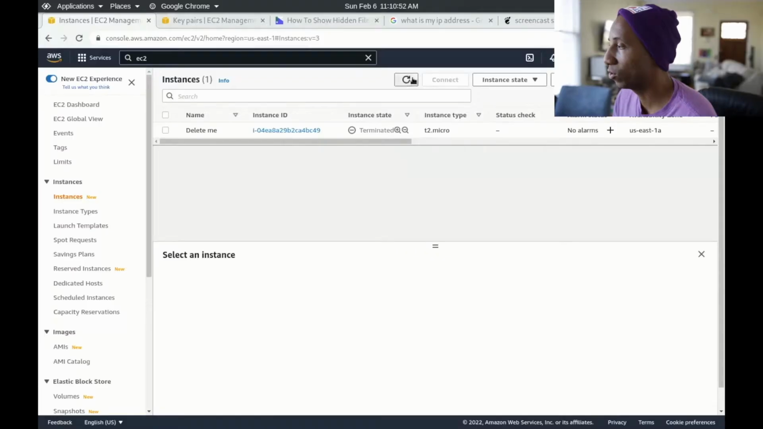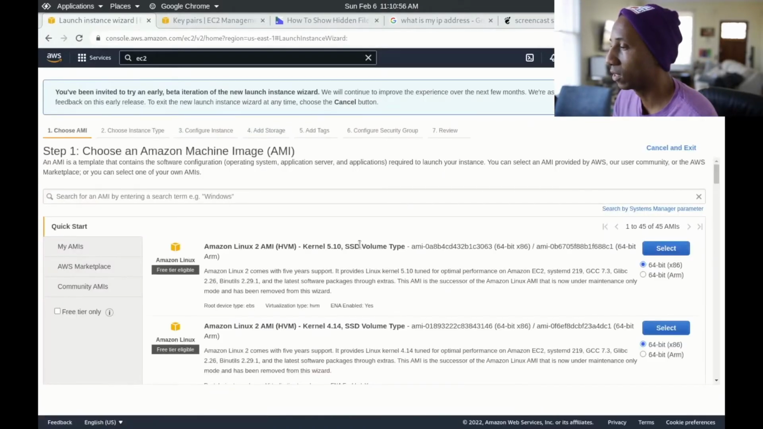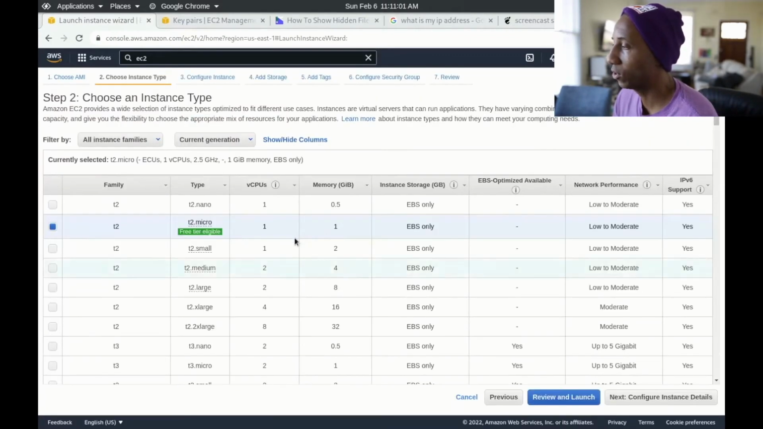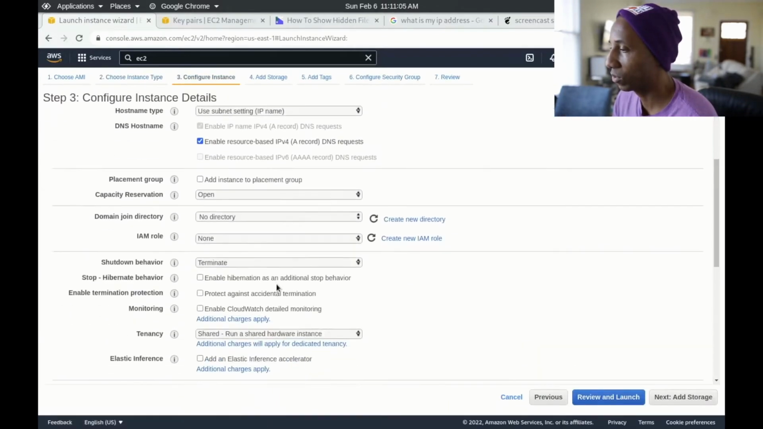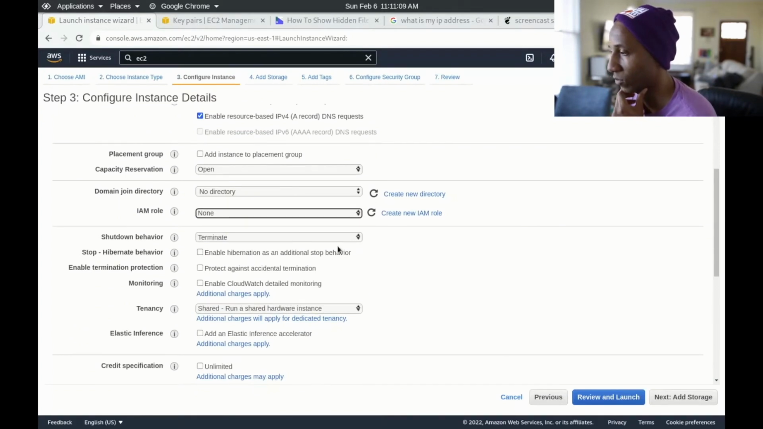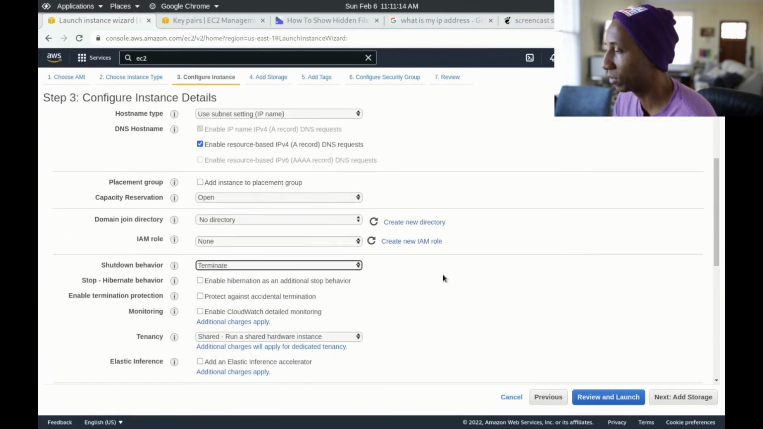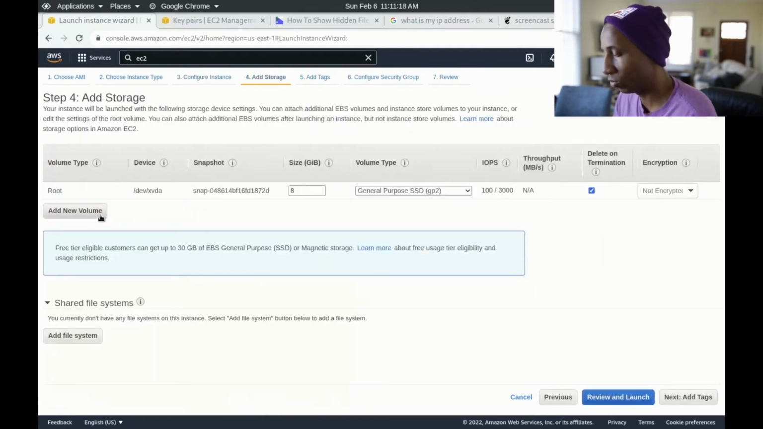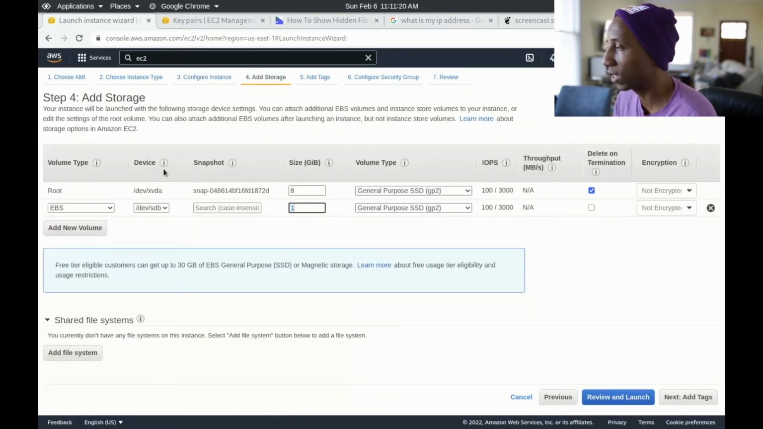We need to create an instance to do what we're trying to do. So we're going to create an Amazon Linux 2 instance. And we're going to set it as T2 Micro because it's free. And we don't care about any of these settings. We want to terminate when it stops. Let's go over to add storage. Let's add the volume that we're going to use for the LVM. So let's add a 1 GB volume that we will delete on termination.